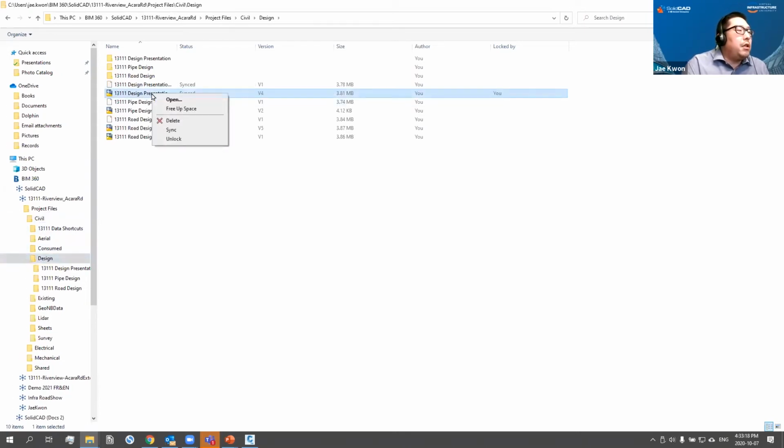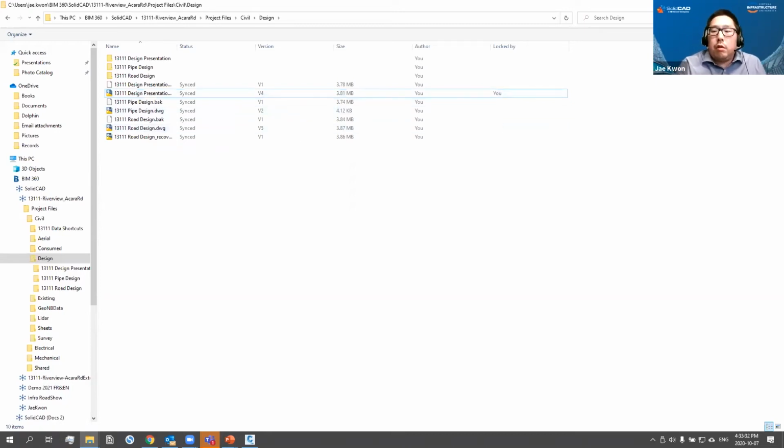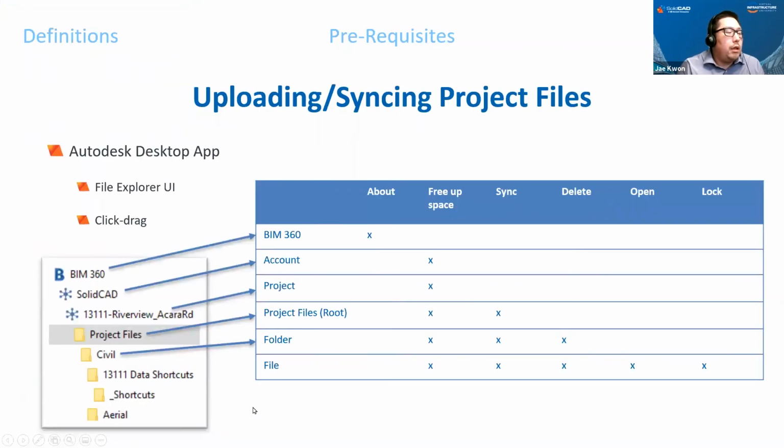When you right-click on a file, you have two more options that open up, basically lock and unlock, and open. Okay. So that's essentially how the desktop app works, how it connects with your File Explorer.